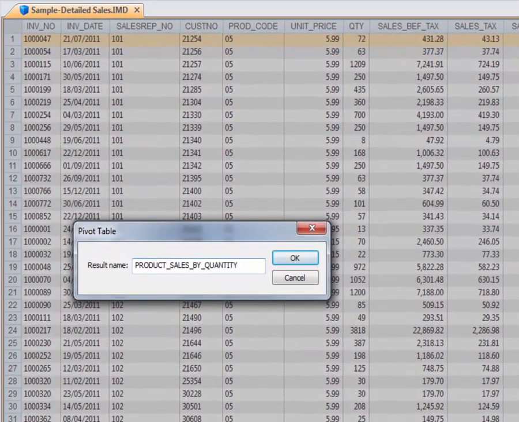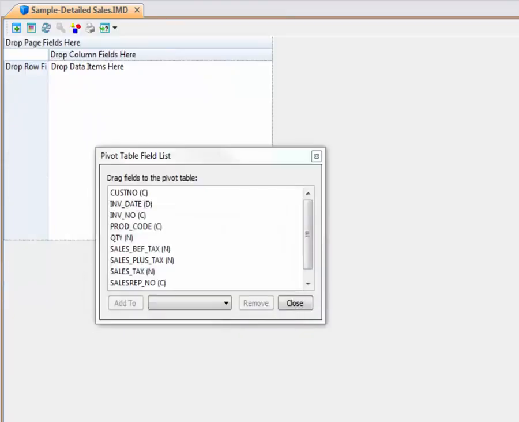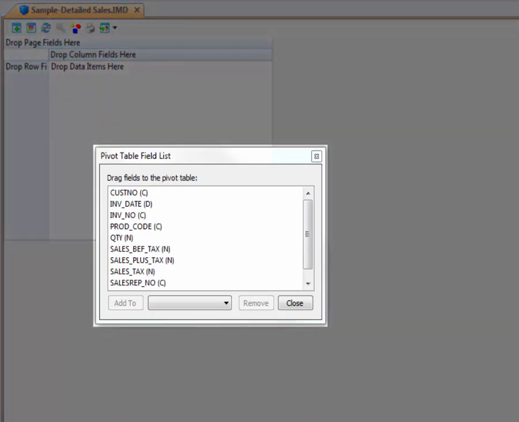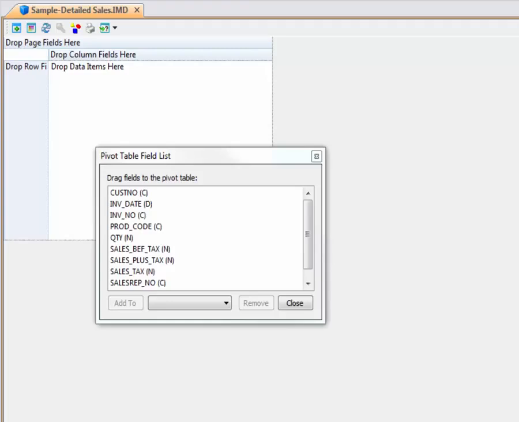If the database contains a large number of records, a dialog box may appear indicating that the task may take an extended period of time to complete. This presents the Pivot Table Field List dialog box. It contains the list of available fields in the database, with their field types in the adjacent brackets.